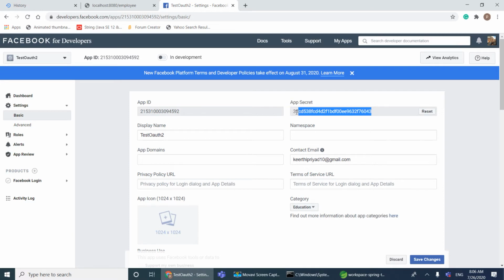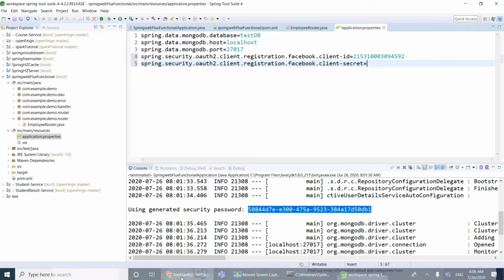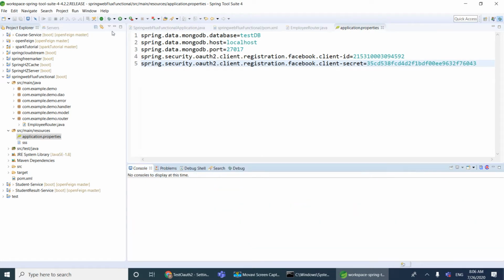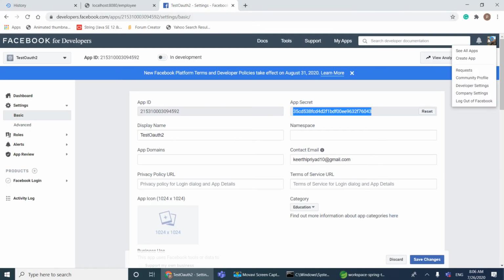I just created this for demo purposes. Once the demo is done, I'll delete this, so please don't use these values in your application. Try to create a new client ID and client secret. Save it and restart the server. I'll start my server. I'll log out here.